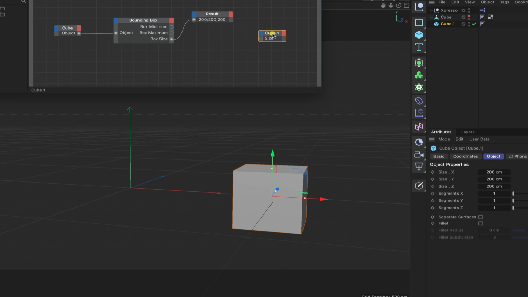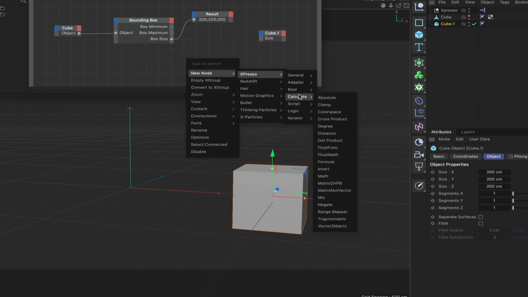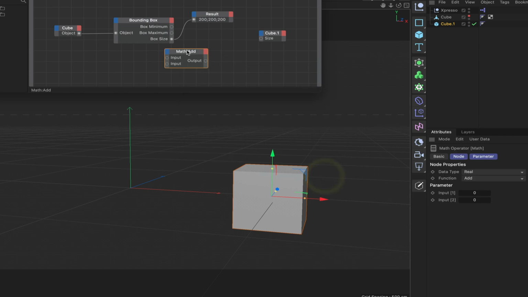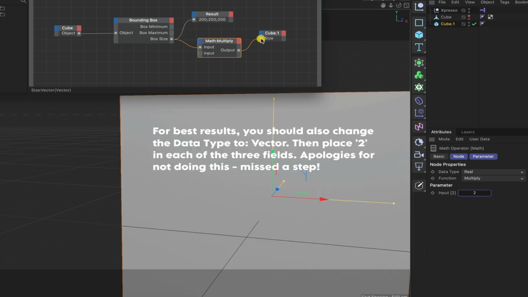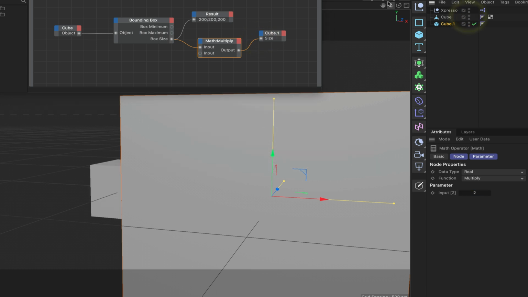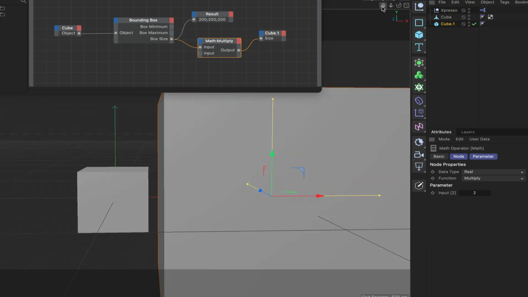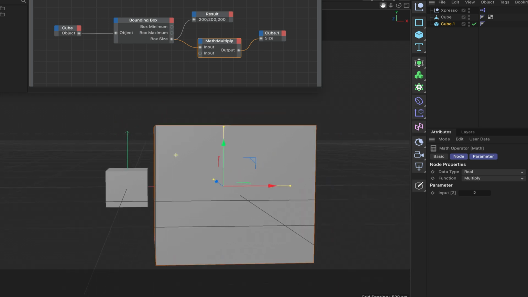Okay. And then using our box size, if we get a math node, place it here, plumb this in here, and we'll change the function to multiply. And we'll just say multiply by 2, and then we plumb this into our size. Instantly we've got a cube that's twice the size. So proportionality is something that you could use this for. It's one possible function for the box size.